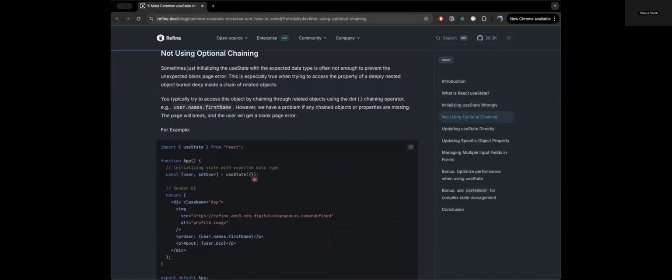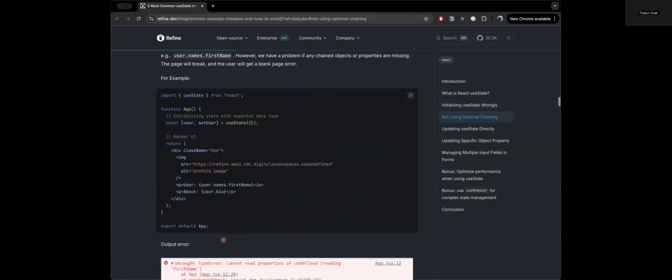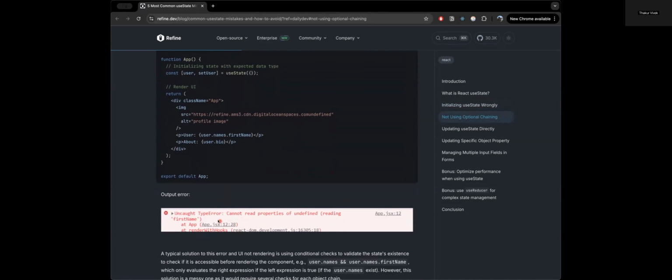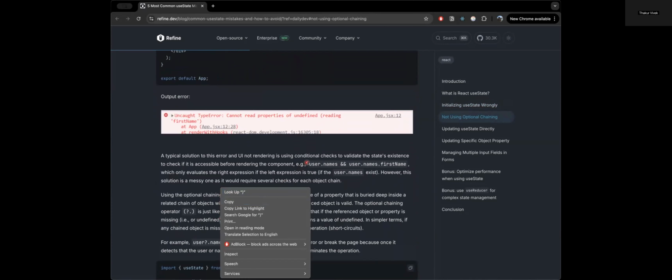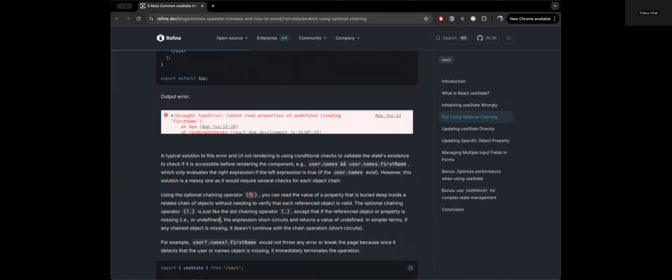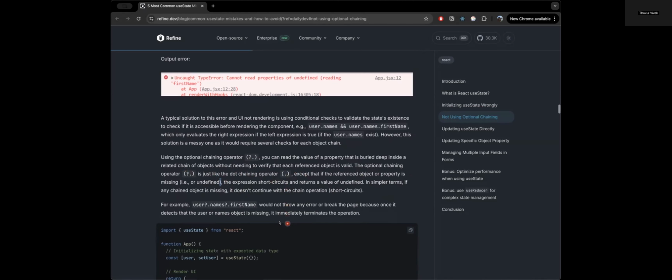So same thing we did here, and it will give us, ta-da, there is no name. So now what you should do is use the question mark operator, the optional operator, and then dot. It's like an optional chaining part. So if it is present, then only you will get it.